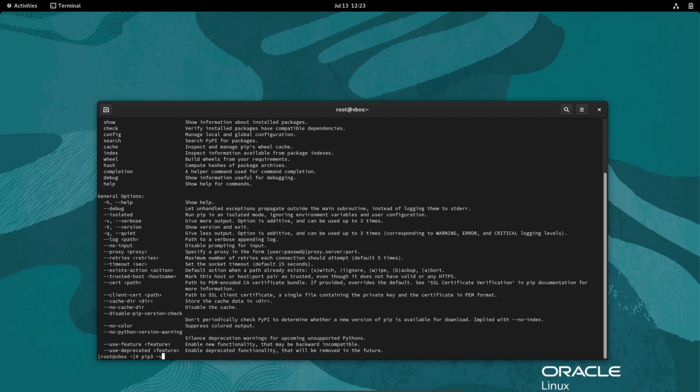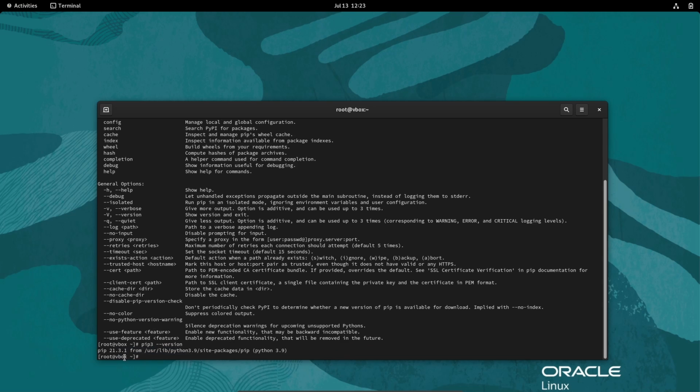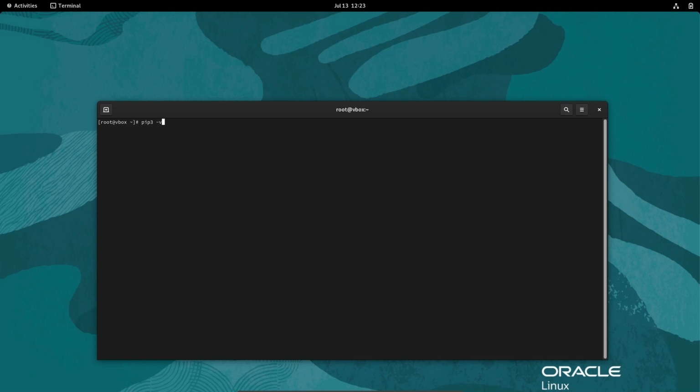Okay, let's write --version. Then you can see version 21 is installed. So this is the simplest way we can install pip on the Linux operating system. Simply use sudo dnf install python3-pip.